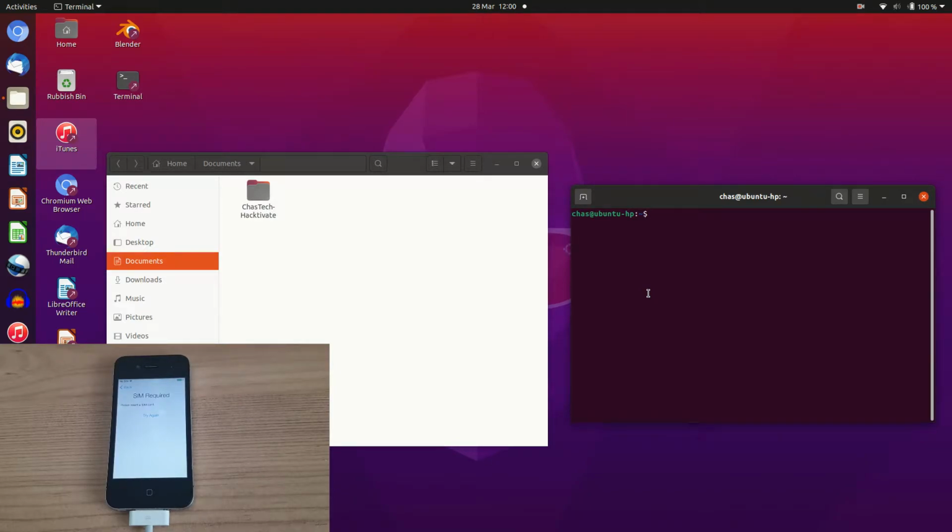Hello everybody, Chaz here. In today's video I'm going to be showing you how to bypass the SIM required screen on an iPhone 4 using Linux.